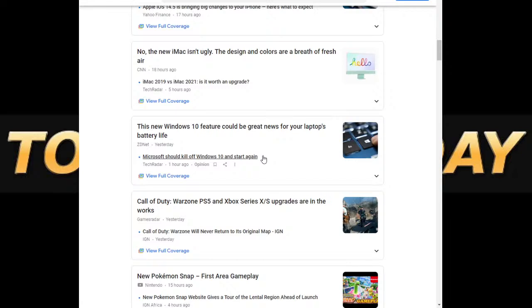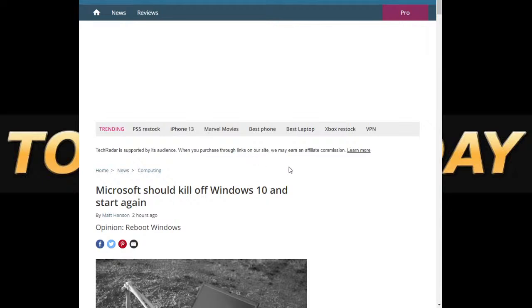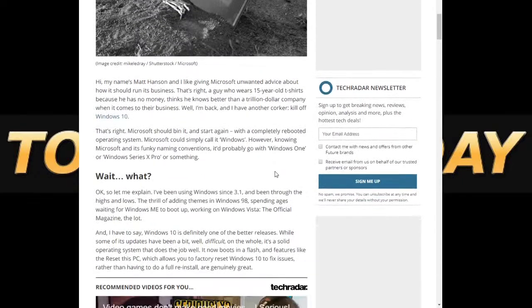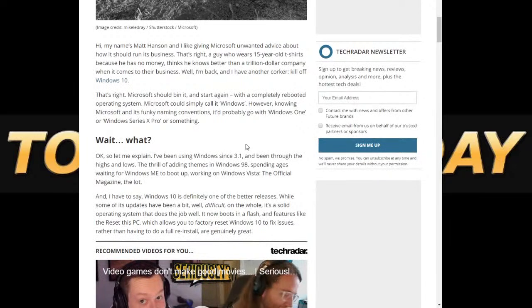Should we click this? Microsoft should kill off Windows 10. Why not? That just made my day. Again, this is from Tech Radar. The opinion is to reboot Windows. So, the gentleman here, Matt, is giving Microsoft unwanted advice. Yeah, kill off Windows 10. Completely rebooted OS. Microsoft should just simply call it Windows. Like Windows 1 or Windows Series X Pro or something.